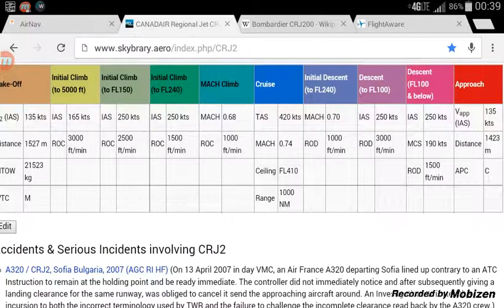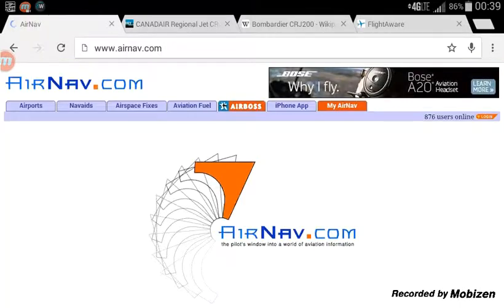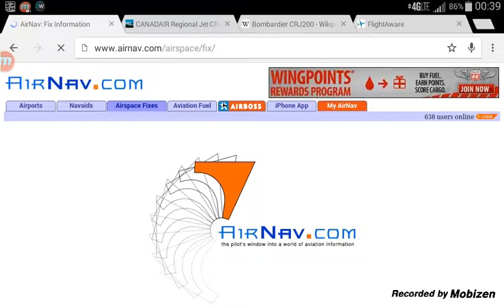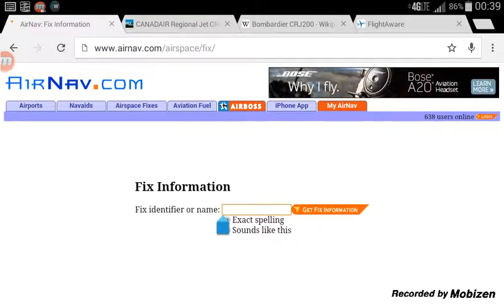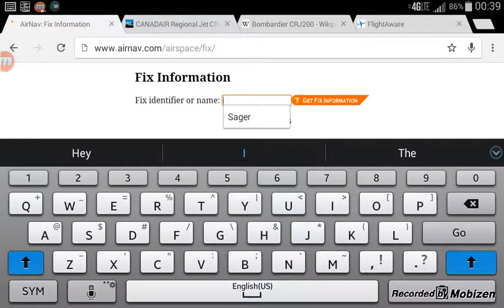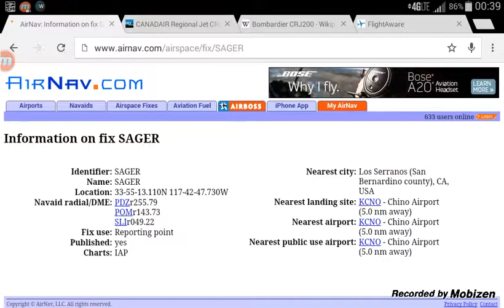So let's move on. That's, again, skybrary.aero. Next is Airnav. Airnav.com. By the way, in Airnav.com, if you wanted to find a fix, we're going to find a fix. I know a name of one fix, Sager, right there. Sager. That's one of the waypoints. And pop, it'll show you where Sager is. Everything about it, right there.